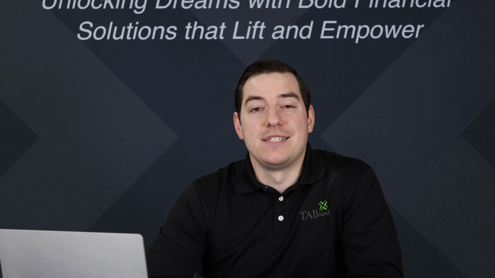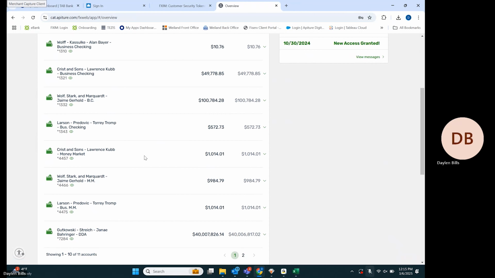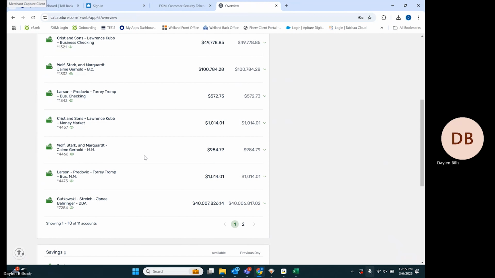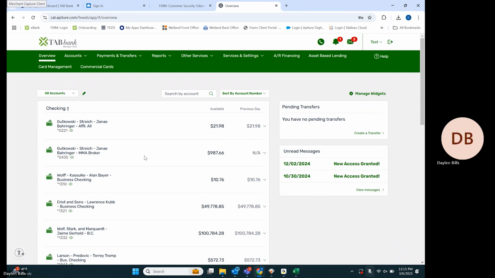Today, I'm going to show you how to process an ACH payment in our online banking portal. So when we get logged in, we're going to be taken to our overview page. Here's where we're going to see all of the accounts that we have access to. As you can see here with all of my test information, I have a bunch of dummy numbers for the purposes of this demonstration. So this is our landing page.